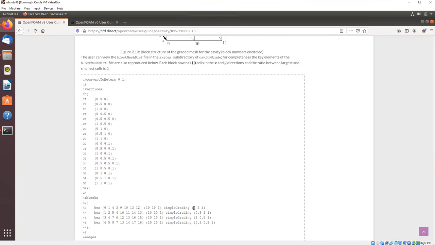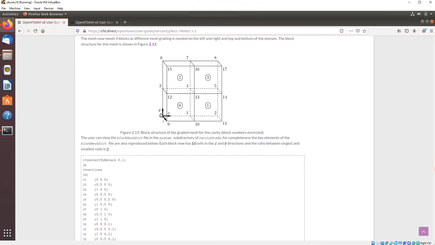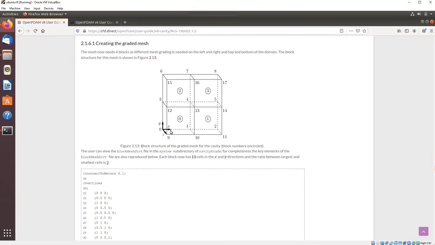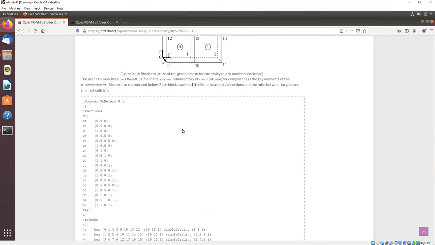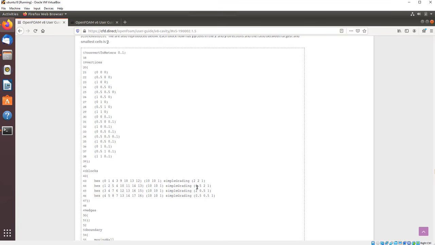So this number here is actually a ratio between the size of the last element and the size of the first element. If you look at the last element on this line, it will be 2 times the size of the first one. But if it's like that, why do you have 0.5 here?